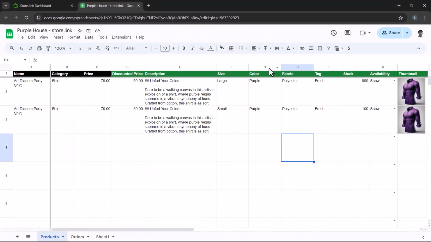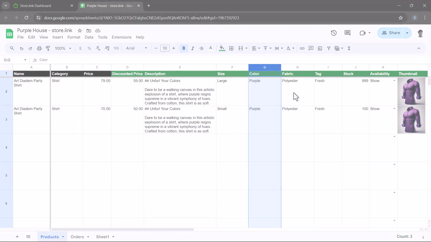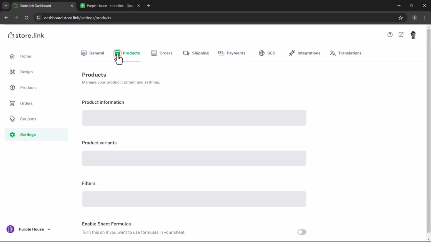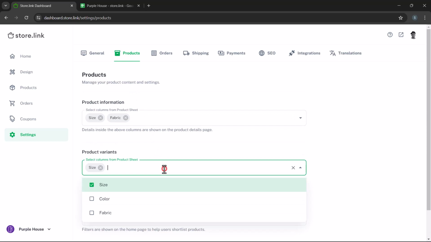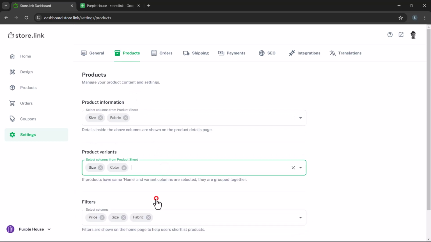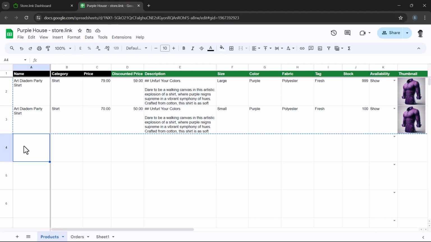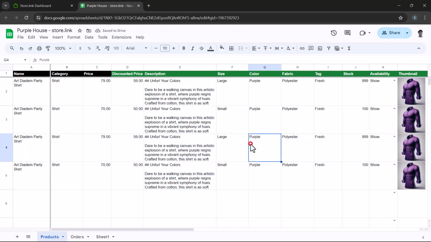You can define more variants based on other columns too. Simply go to Settings, then click on Products and choose other columns in product variants. For example, we'll also add color as a variant for this store. Then, back in the product sheet, you can add additional rows for each variant. In this example, we'll add a new purple-white color combo for the same party shirt.